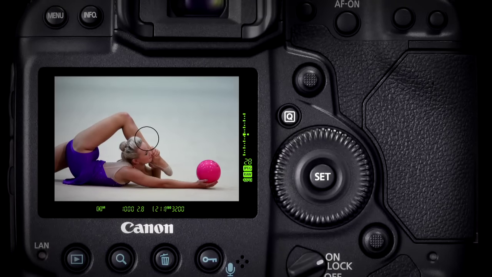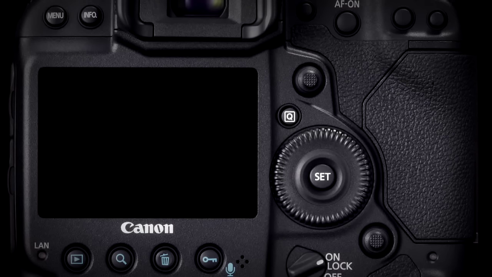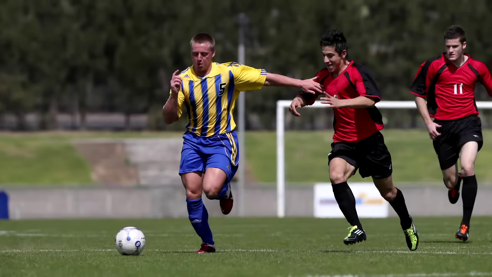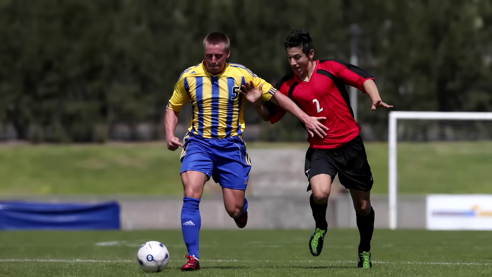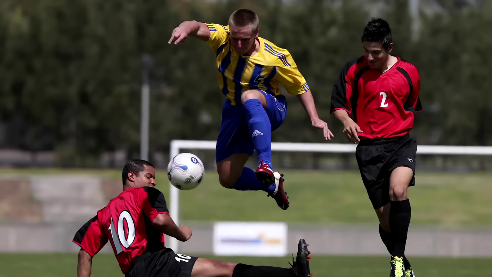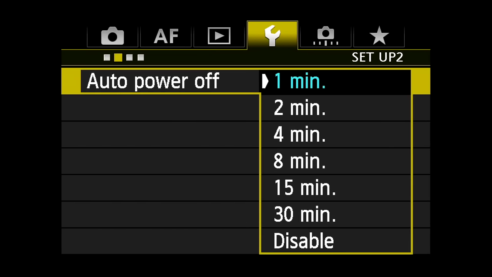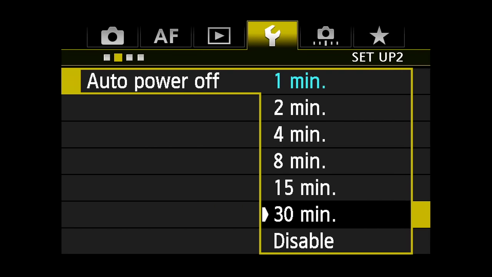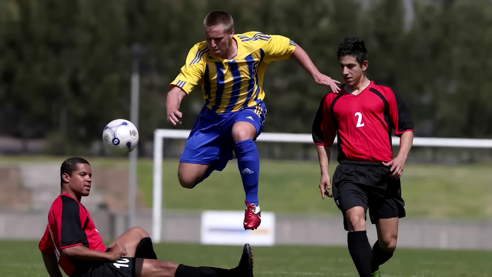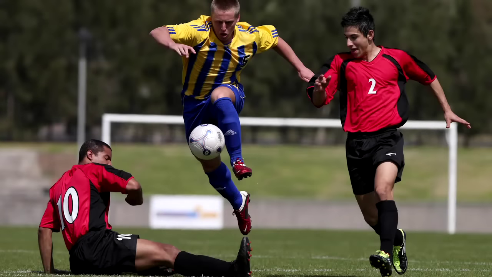Once AE lock and hold is activated, exposure remains locked until auto power off kicks in and the entire camera goes into sleep mode. AE lock and hold makes it easy to use auto exposure to quickly get to a desired exposure and then lock in that reading for as long as you need, regardless of how many shots you take. If you adjust the auto power off time, a locked exposure can be held up to 30 minutes. Or, if auto power off is disabled, the camera will hold the exposure until you turn the camera itself off.